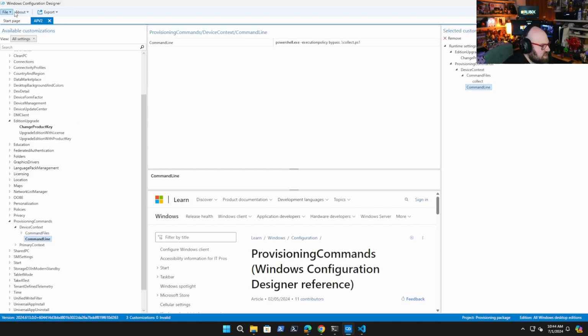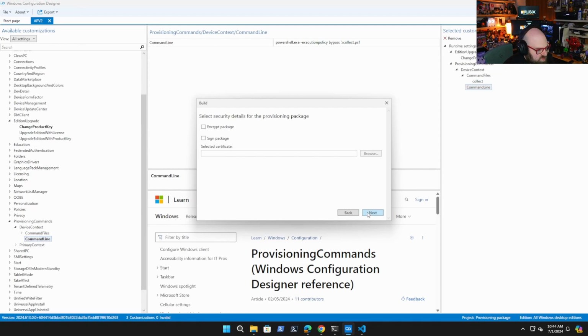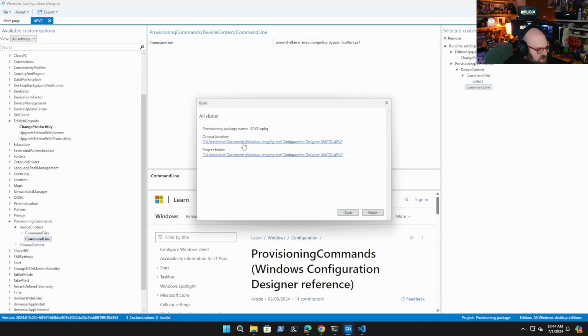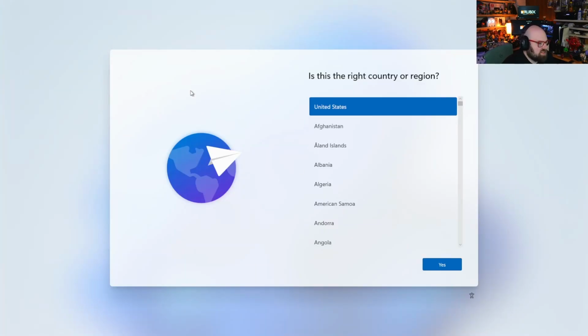So I'm going to save this, and I'm going to export the provisioning package. Okay, I'm going to go to where it was exported from. There it is, apv2.ppkg. All right, I'm going to store that on a file share, and then we're going to look at a new PC. Okay, so this is our test PC.